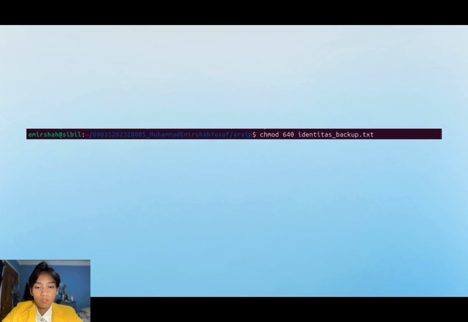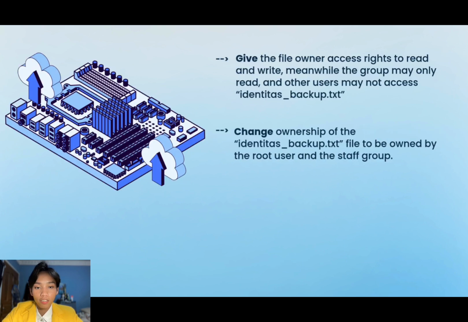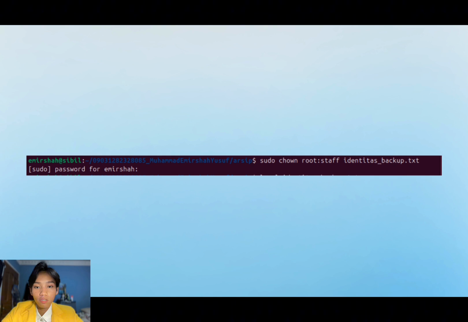Now let's move on to the second task, which is to change ownership of the identitas backup text file to be owned by the root user and the staff group. Following this, we will attempt to change the file ownership by executing sudo chown root staff identitas backup txt, which successfully updated the file ownership. The use of sudo is essential in this case, as only the superuser or the original owner can reassign file ownership.